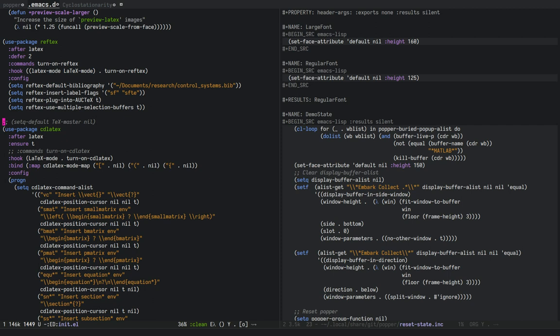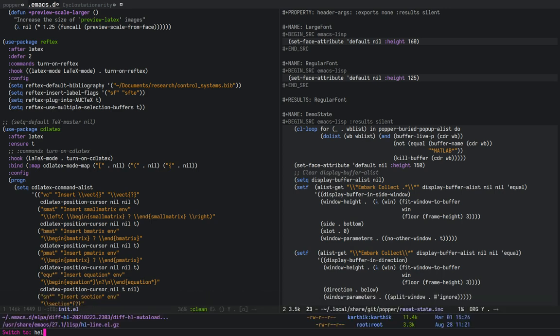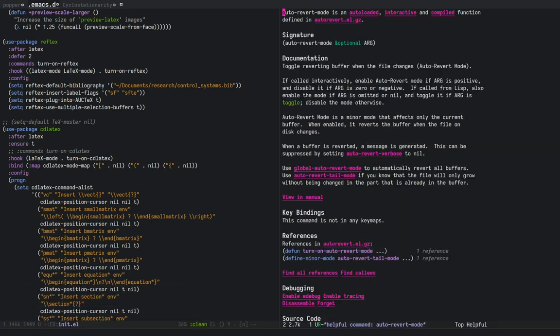Going back here for a second, if I want the help window back, the help window that I brought up a minute ago, again I have no recourse but to switch to the help window.